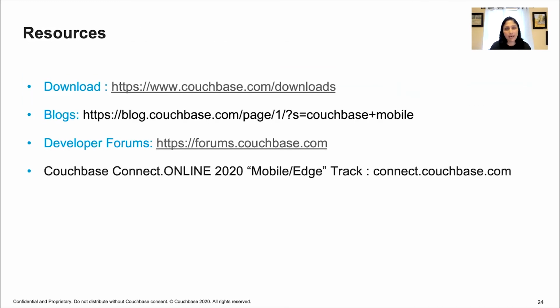I'd like to wrap things up with some helpful resources. You can download the latest version of Couchbase Lite and Sync Gateway from our download site. You can start trying out the new features yourself. We've got extensive documentation on everything that was discussed today. A whole lot of white papers and data sheets that help you get familiarized with the new technology.